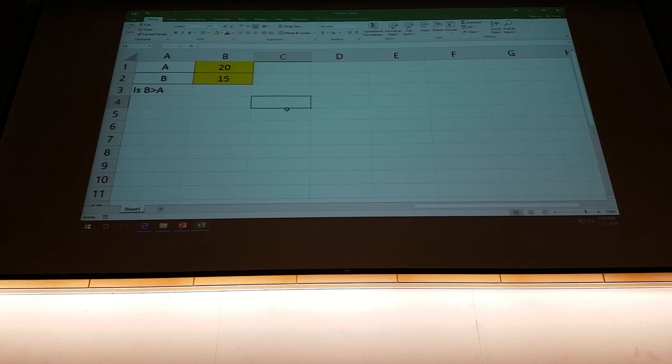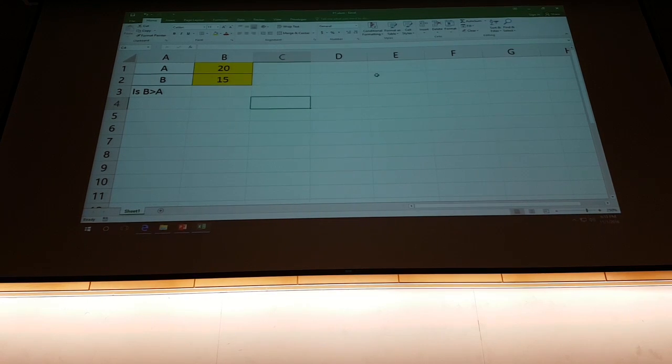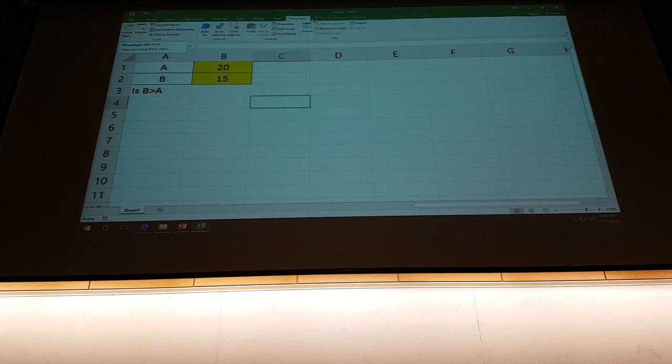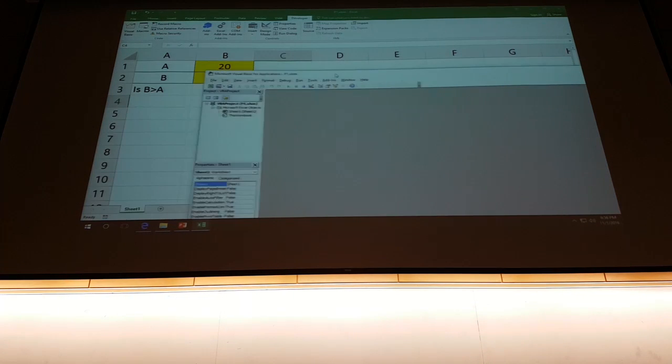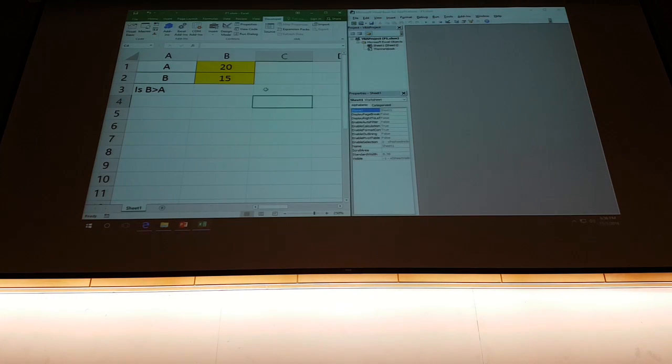Everyone good here so far? Okay. The next thing we're going to do, we're going to go to our developer window, and we're actually going to start coding now. So go to developer, and then go to Visual Basic, the option over here. And I'm just going to split this window so that we can see both of them.